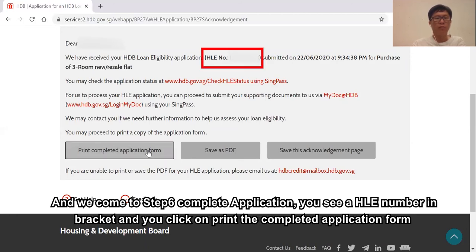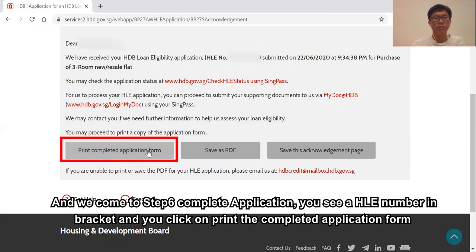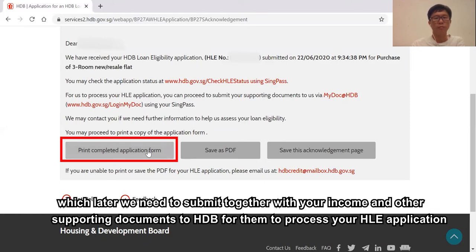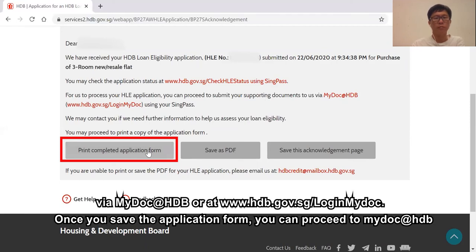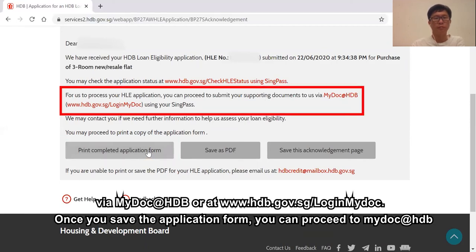You will see an HLE number in brackets, and you click on print the completed application form, which later we need to submit together with your income and other supporting documents to HDB for them to process your HLE application via my.at.hdb, or at www.hdb.gov.sg/login-my-dots. Once you save the application form, you can proceed to my.at.hdb.